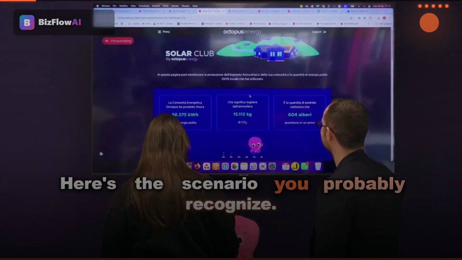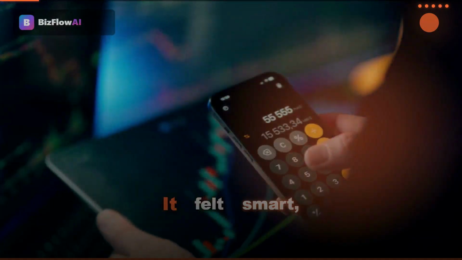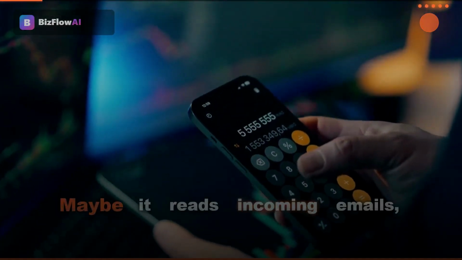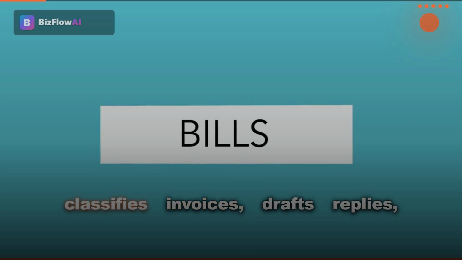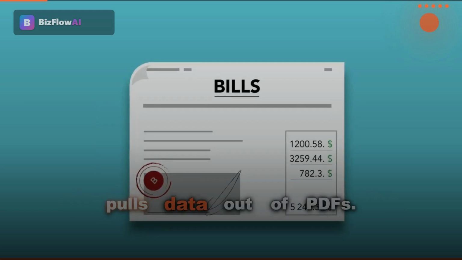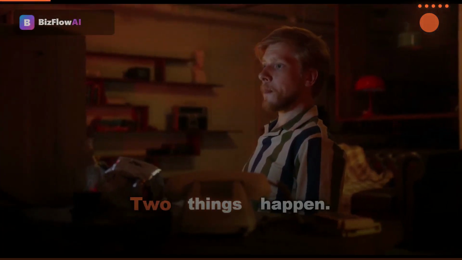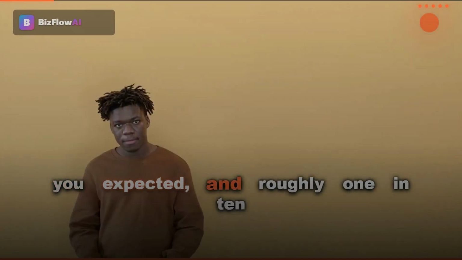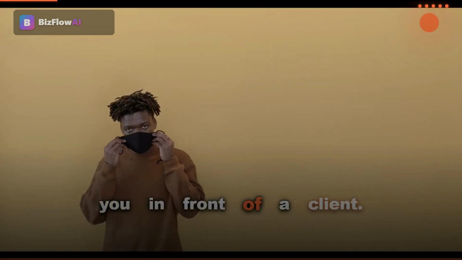Here's the scenario you probably recognize. You tried Claude in the chat. It felt smart, so you wired it into your business. Maybe it reads incoming emails, classifies invoices, drafts replies, pulls data out of PDFs. 2 weeks in, 2 things happen. Your monthly bill is 3 times what you expected, and roughly 1 in 10 outputs is just wrong enough to embarrass you in front of a client.